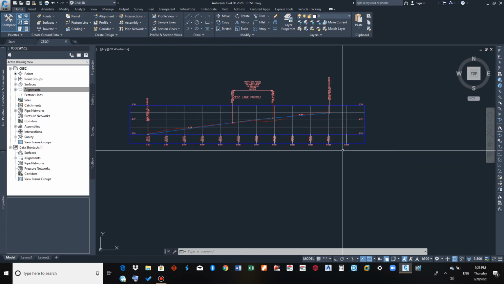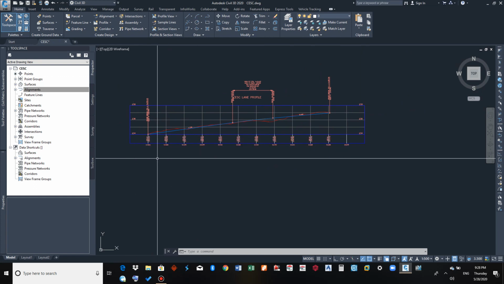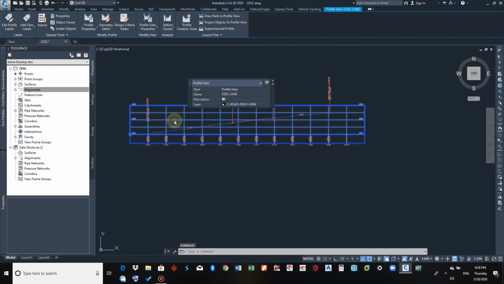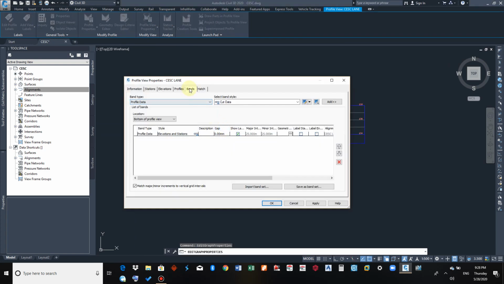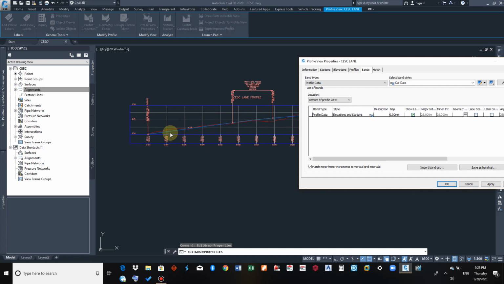Okay, so add some information to this profile view. I could go to profile view properties and come to band here. Now within this band, it gives information about the profiles within a profile view.